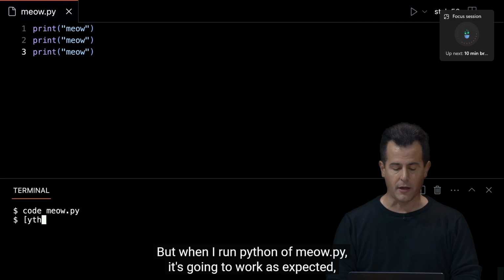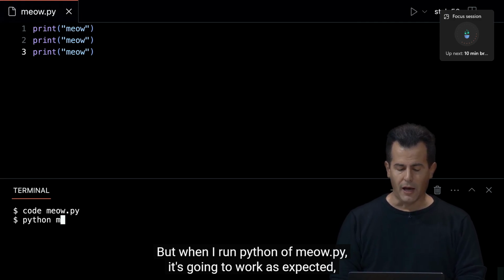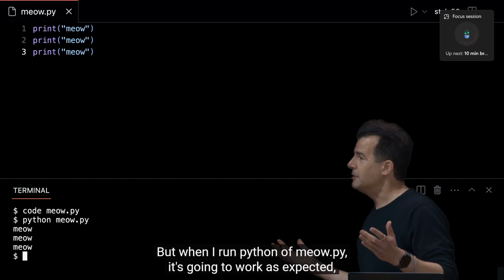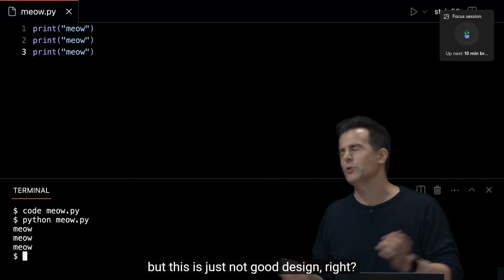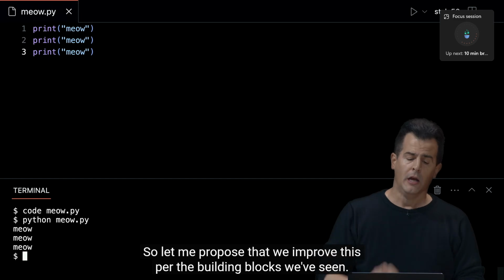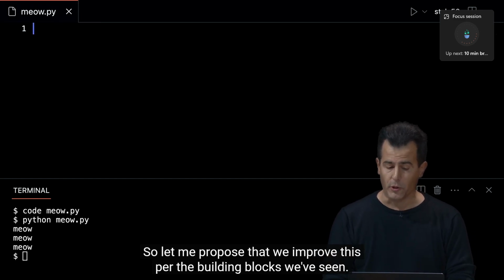But when I run python of meow.py, it's going to work as expected. But this is just not good design, right? We should minimally be using a loop. So let me propose that we improve this per the building blocks we've seen.